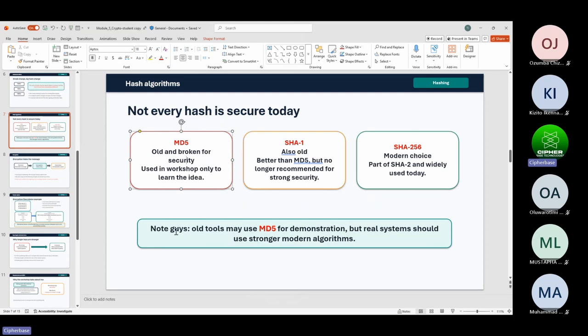So that's what I want us to understand here. I now put this note here. I say note, guys, old tools may use MD5 for demonstration, but real systems should use a stronger modern algorithm like SHA-256. That's the algorithm. So now, let's move to this.